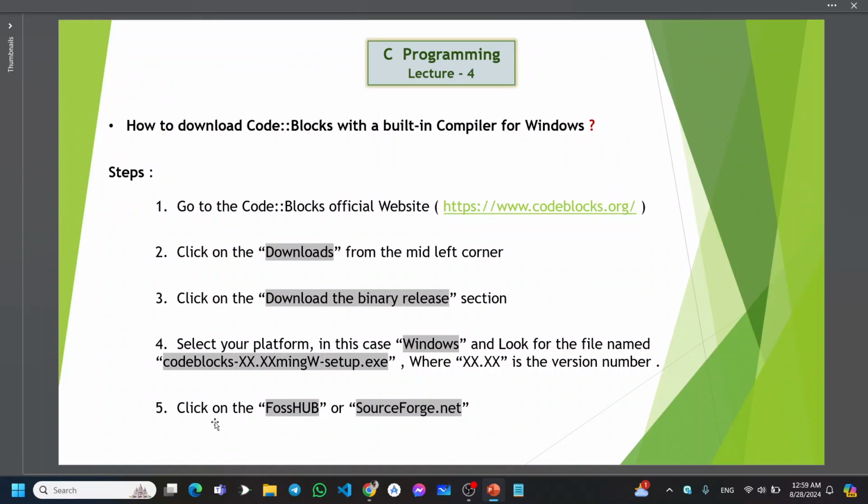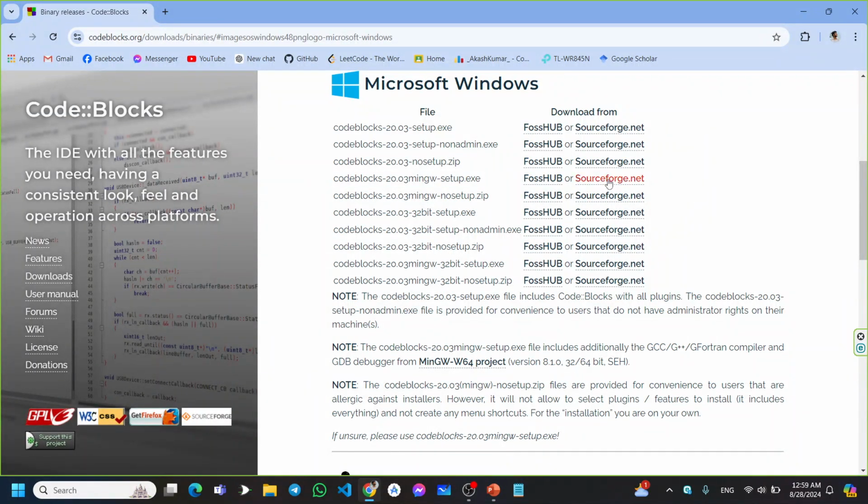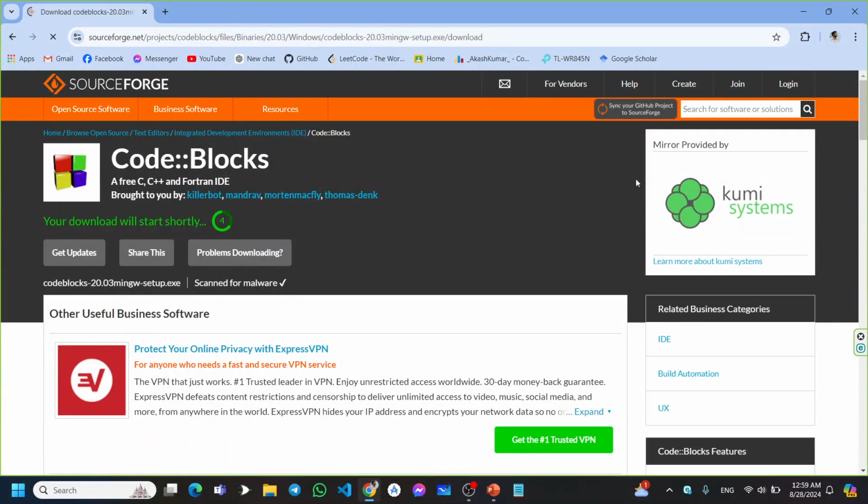Now you have to click on FossHub or sourceforge.net to download. I want to click sourceforge.net. So click on this. Your download will start shortly.